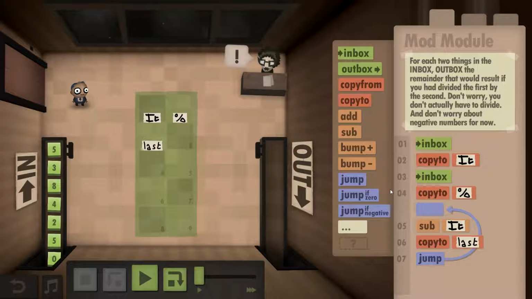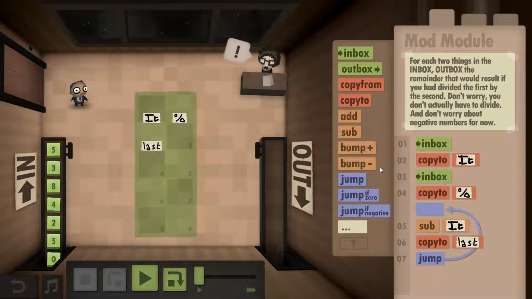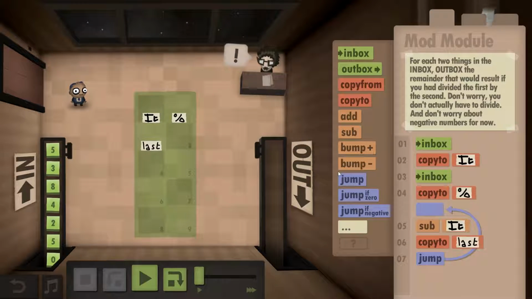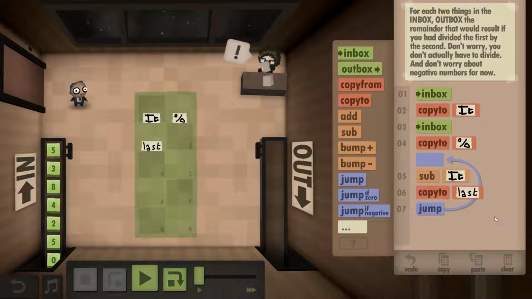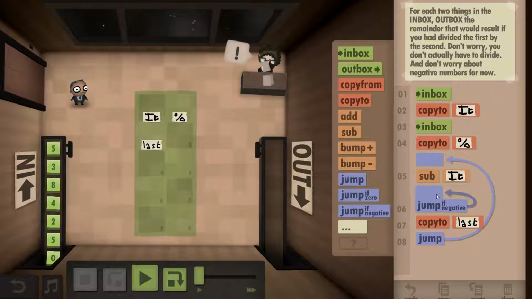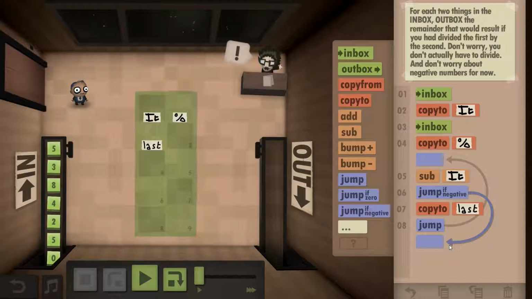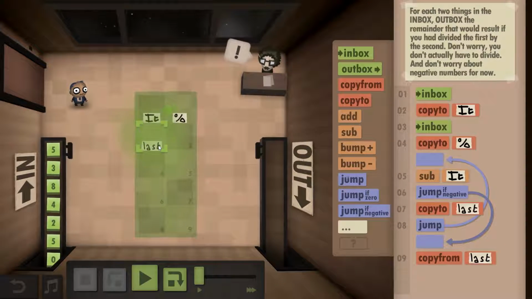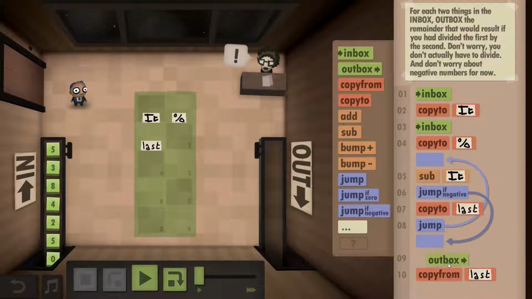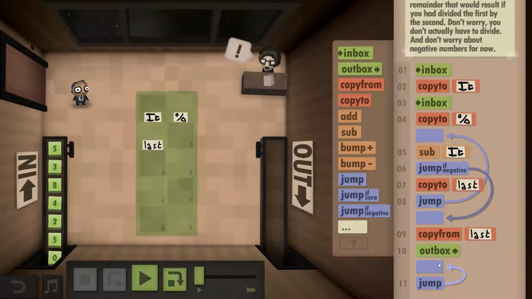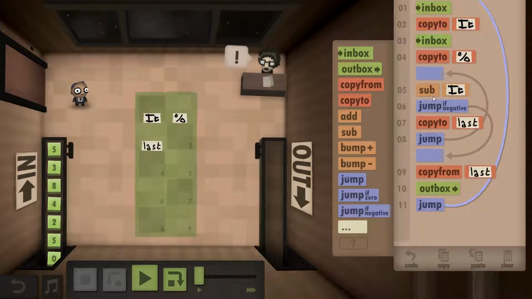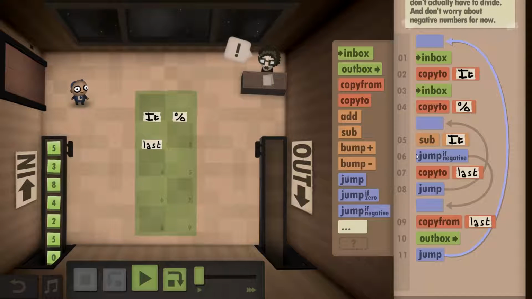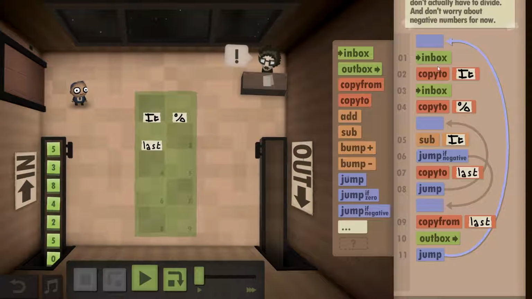Because what's going to happen is, when we go negative, we're going to have some interesting things. So we're going to sub it, right? And if negative, that's when we're going to do stuff. Specifically, we're going to copy from the last one and outbox. This loop isn't quite done, by the way. We copy and we store. We subtract this from this.